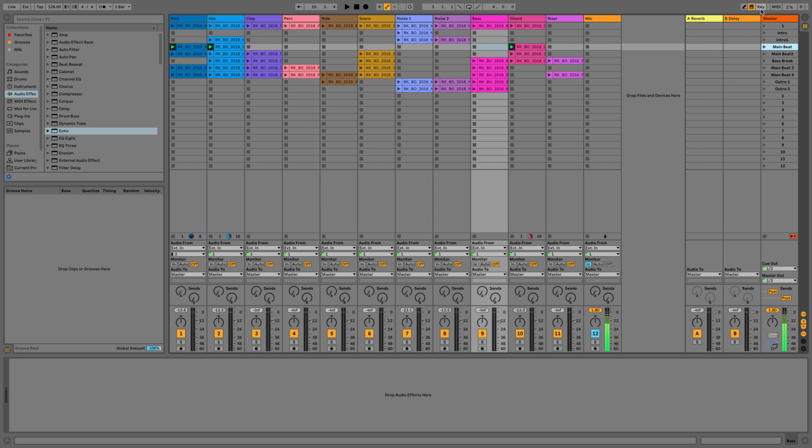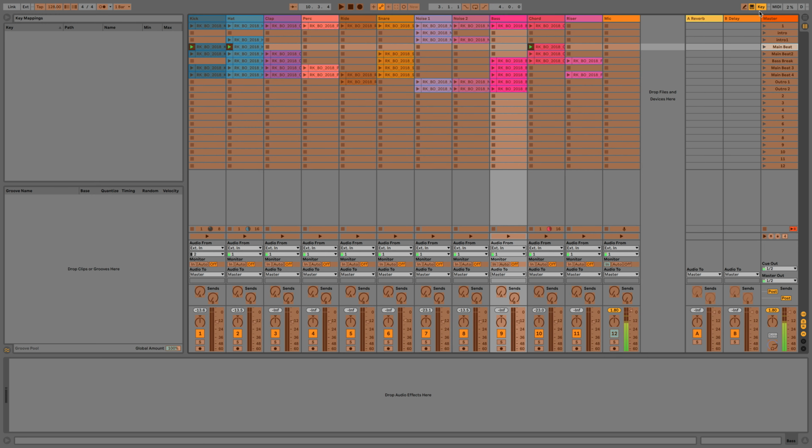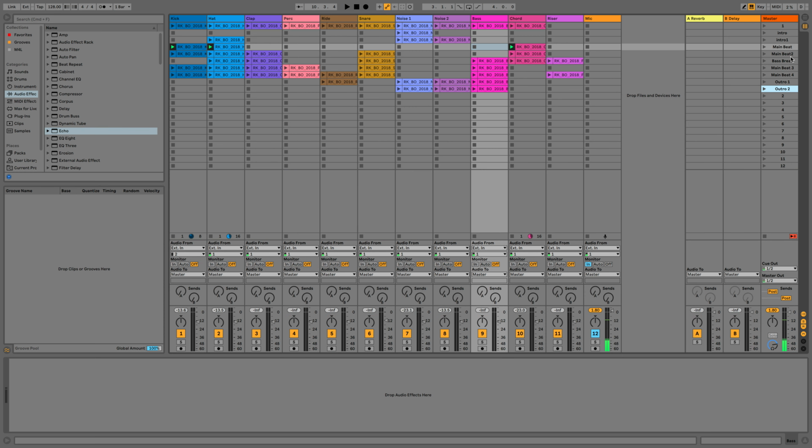But let's do it with our keys instead. If I hit the key button here in the top right, everything goes orange. And when everything is orange, it means that I can control it with my QWERTY keyboard. So I'm going to select these, and I'm just going to hit number 1. So this is number 1, number 2, number 3, number 4, number 5, number 6, 7, 8, and 9. I'll turn off key. And now I can use the QWERTY keyboard.